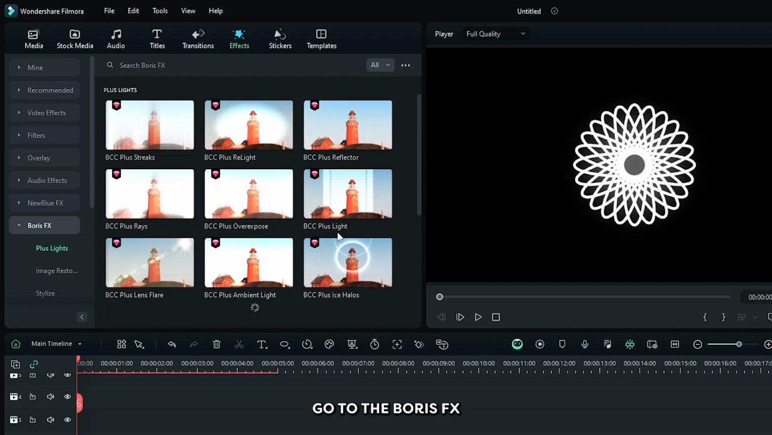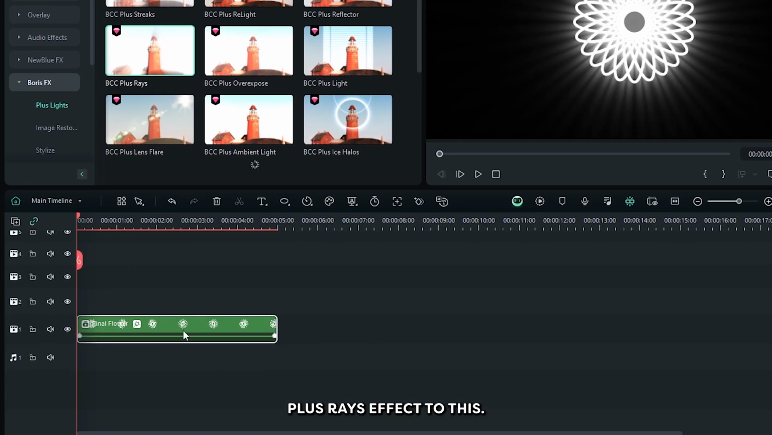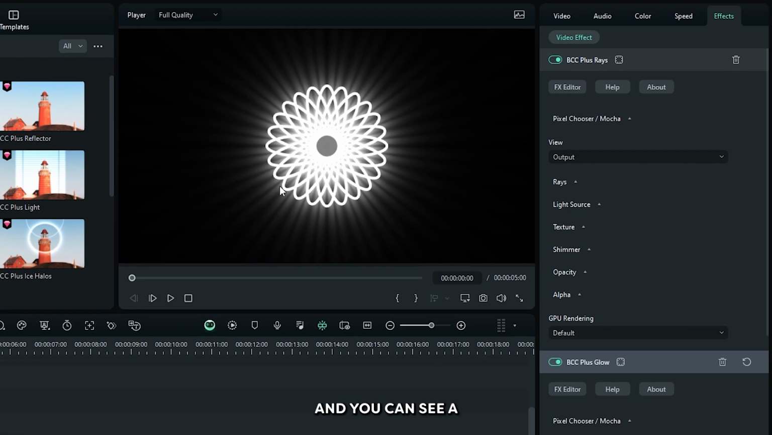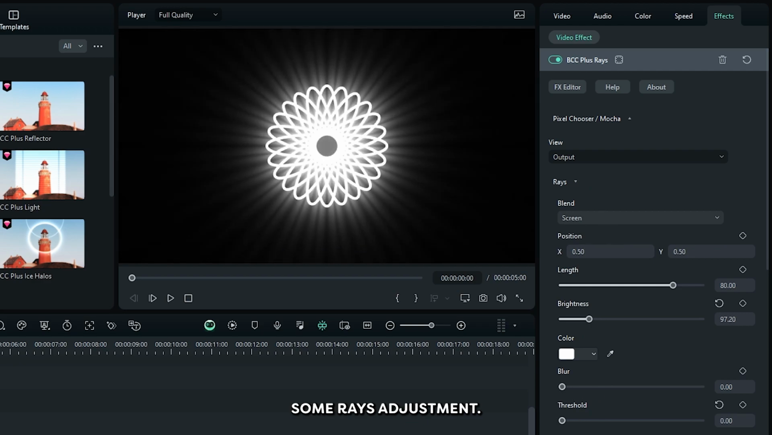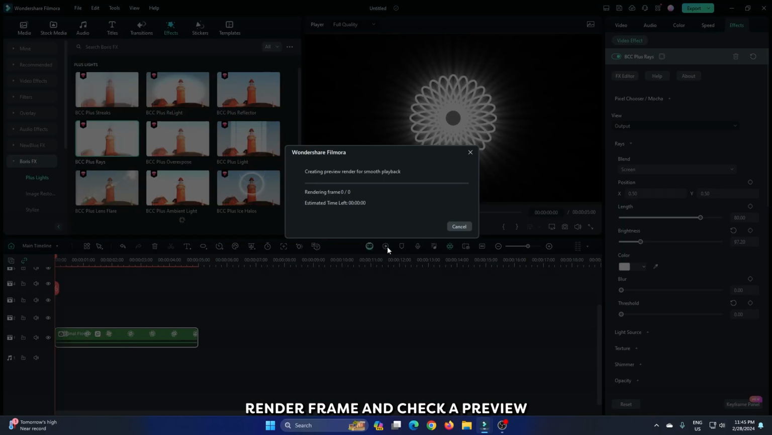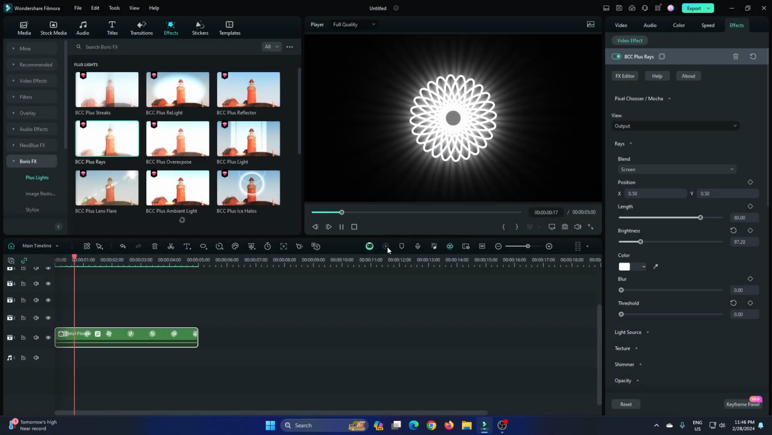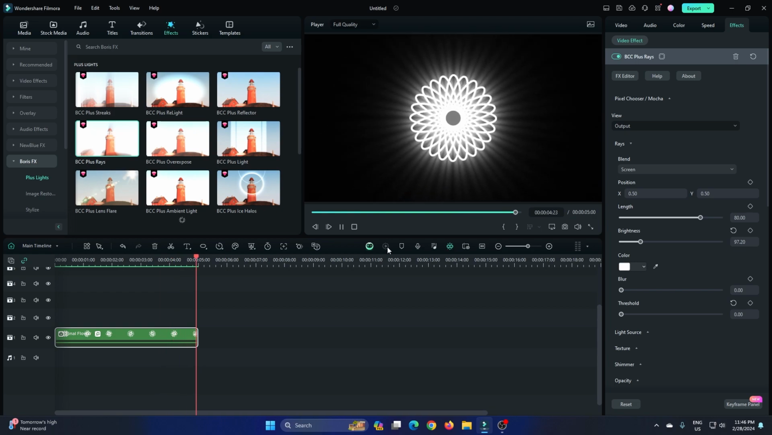Then again go to the Boris effects and add this BCC plus rays effect to this. And you can see nice rays visible right here. You can also change some rays adjustment. Okay, now render frame and check a preview. So you can see our animation is done.